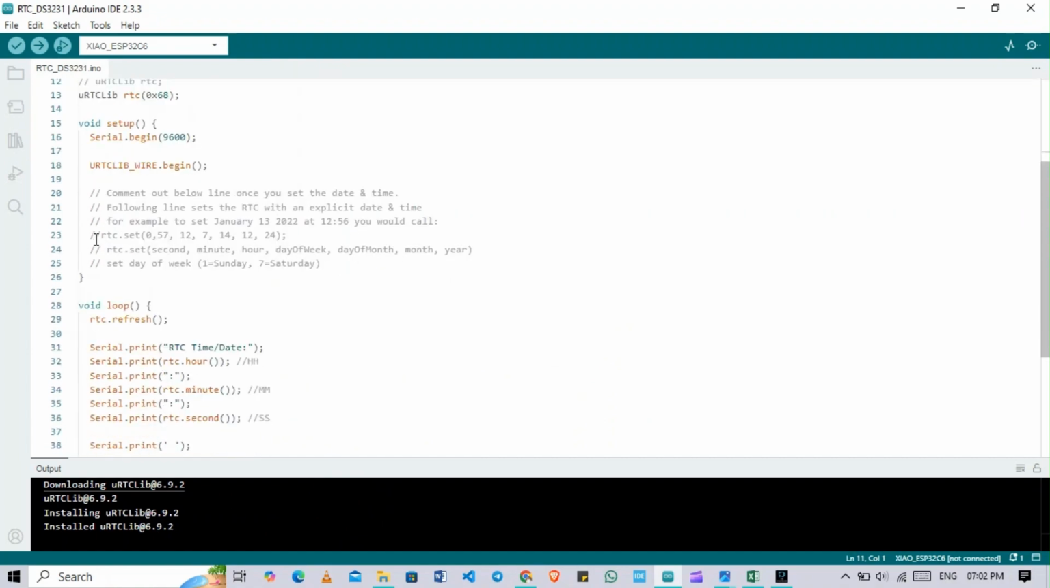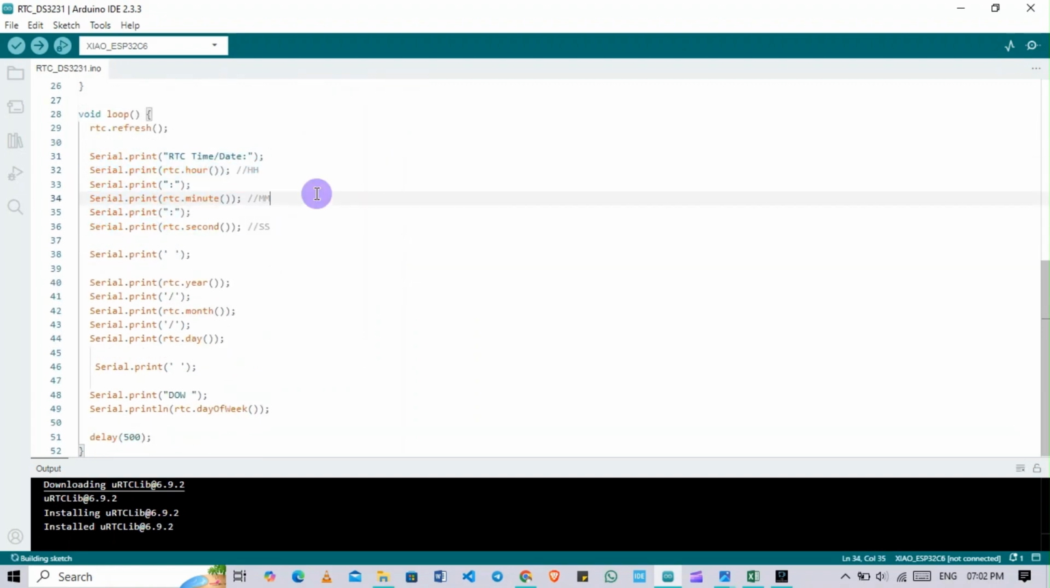And there is this line, like a set line. If you want to set the time, date, month, everything, you can adjust the time with the help of this line. First you have to uncomment this line, then put in the correct time, and after uploading the code, you have to comment this line again, then it will work. It will start to save the time. And here I'm printing the RTC time, which means date, hour, minute, seconds. In the next line I'm printing the year, month, day, and the day of the week.